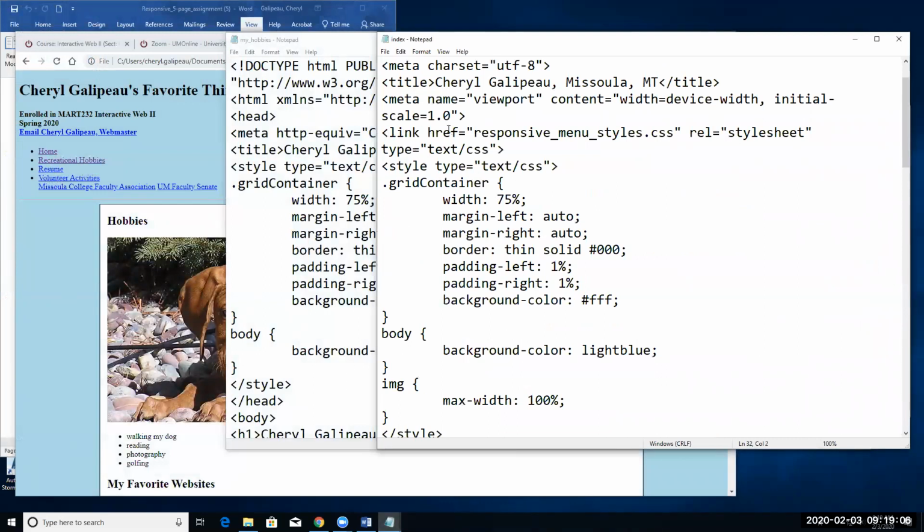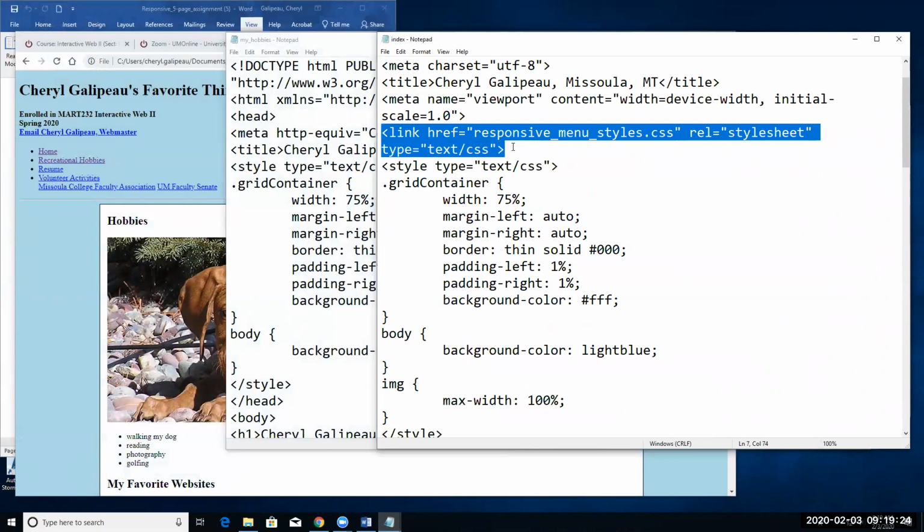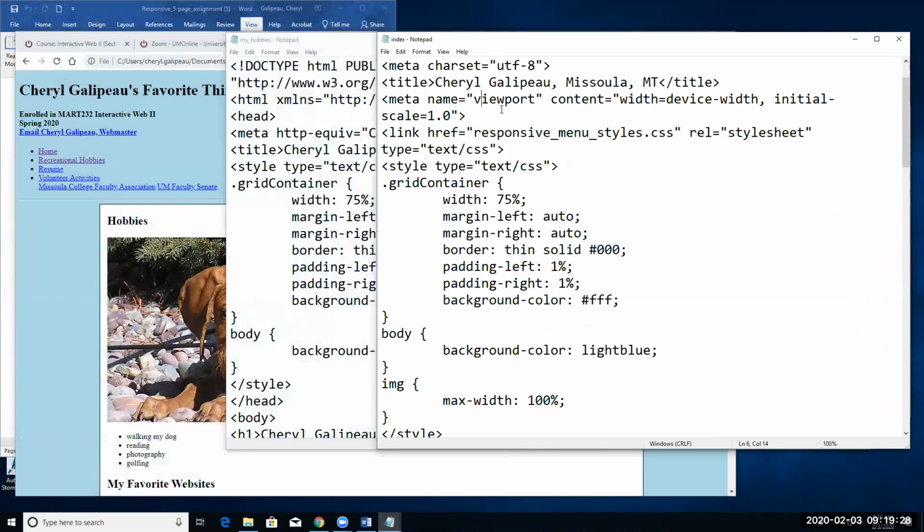we want the link, that's the hyperlink, so it's an external file, external style sheet. The link with the hyperlink reference equal to responsive menu styles. You could call it anything. We happen to call it that. It's a style sheet, cascading style sheet text type. We can go ahead and highlight that. Control C. And actually, if you want to copy, remember the viewport, we might as well copy that as well.